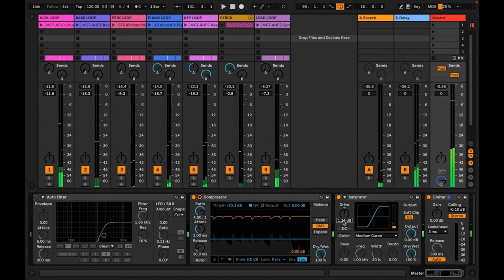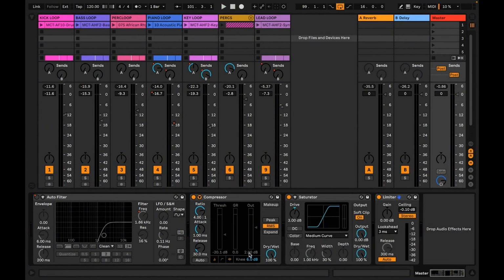We still have some space. Let's make it 3 dB. Here, if necessary, we might get another 1 dB of help from our compressor. A total of 3 dB.